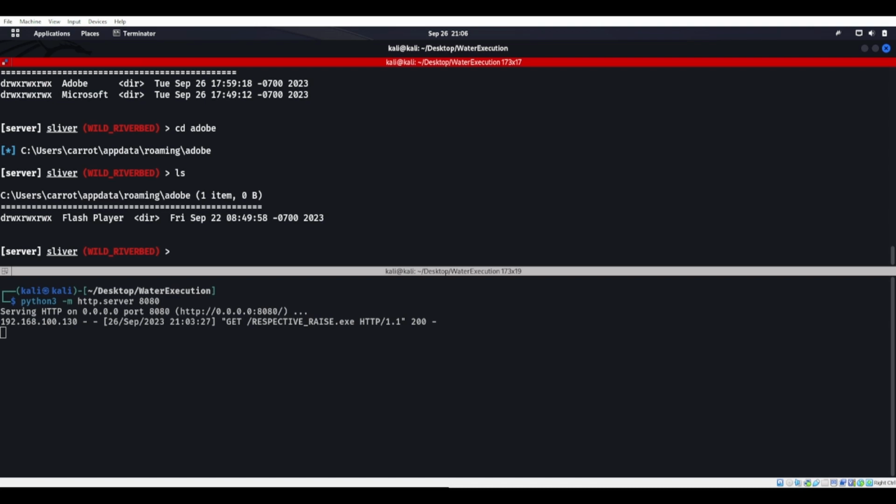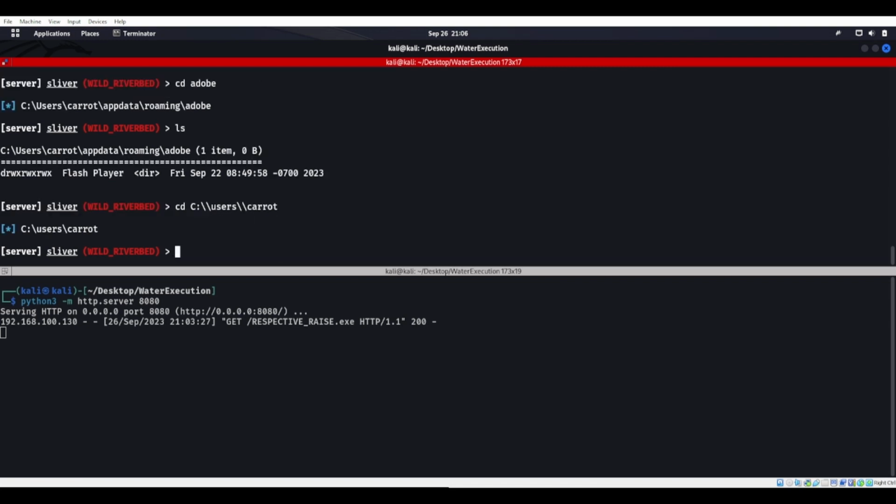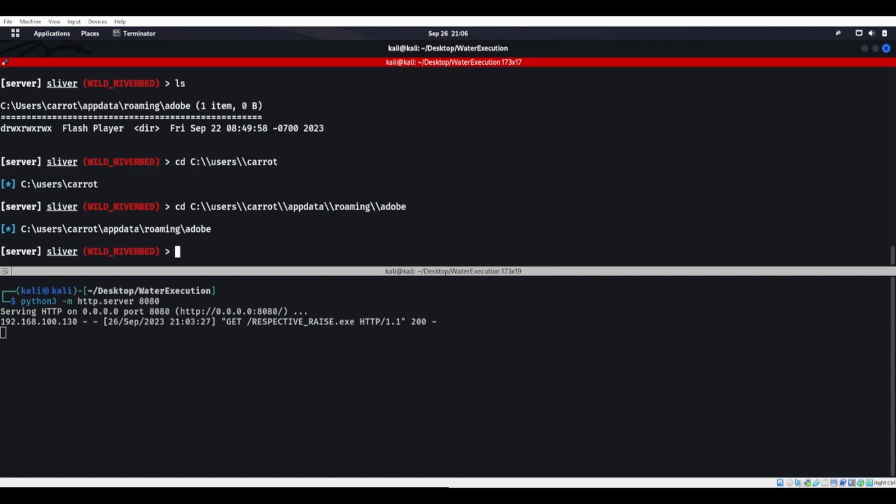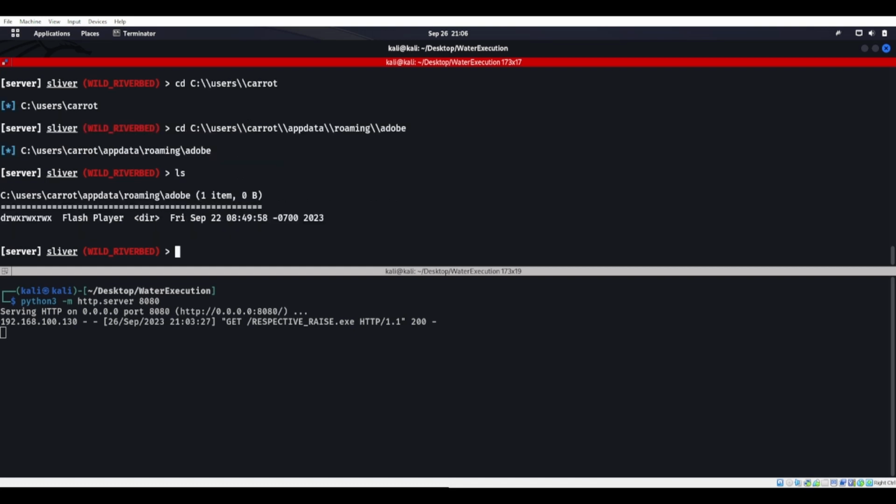Now, remember also, since we're on Sliver here, if we wanted to cd into, let's say, Users, caret, we would have to do that double slash there. All right, so if we want to cd back into that: AppData, Roaming, Users, caret, AppData, Roaming, Adobe. All right, now we're back in that Adobe. So we do have to do those double slashes.